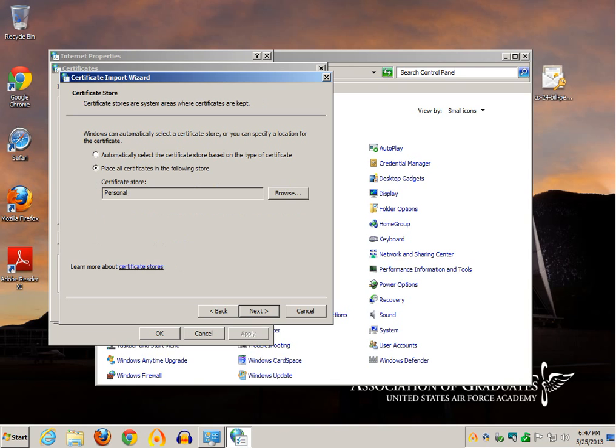If your password matched the one that was expected, then you'll get to this screen. You'll want to place all certificates in the following store, and you'll want to use the Browse button if necessary so that the certificate store is Personal. When you've done that, click Next.